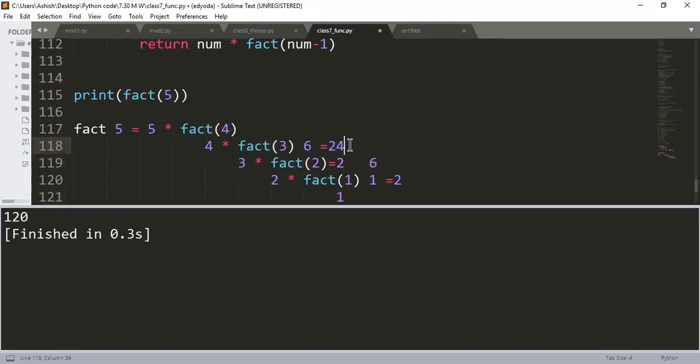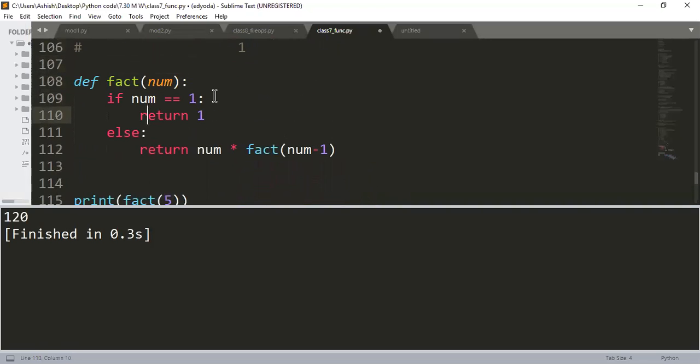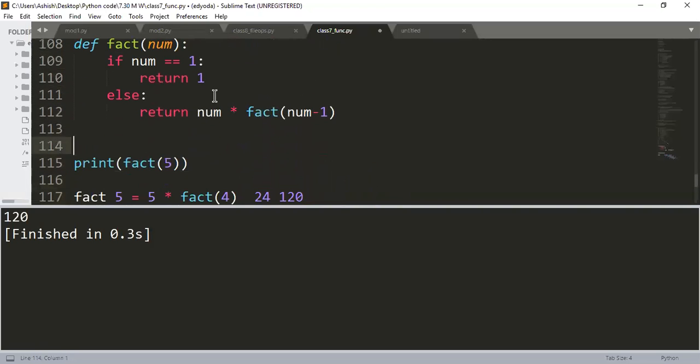Okay. So now I have this 24. Again this 24 will be returned to its caller. So your caller is fact of 4. So I'll get 24 here. Now I'll calculate 24 into 5. Answer will be 120. And this is your final answer. This will be returned to this particular print statement. Okay. So all these function calls are happening in the background before the actual print function call. So this is the concept of factorial, that I will give a call to the same function again inside the same function.